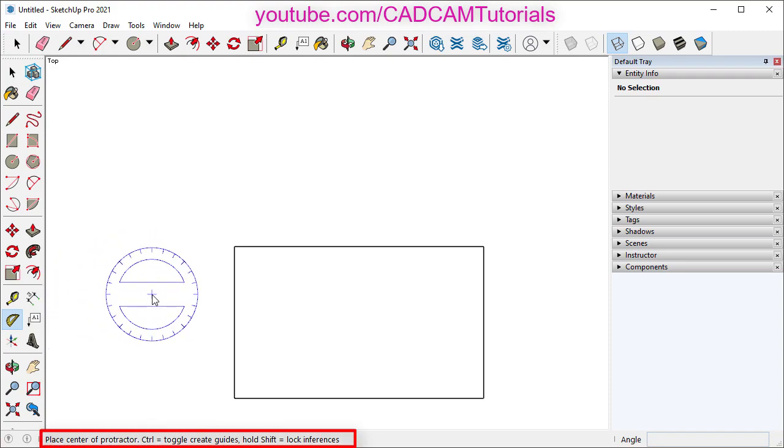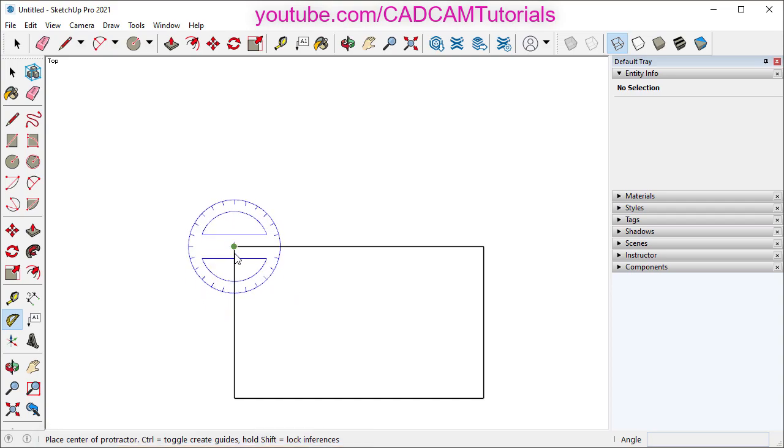Then at first you will have to place center of protractor. So I want to measure that 45-degree angle starting from this point. So I will specify center of protractor here, click on this end point. Then I want to measure from this horizontal line. So align bottom of protractor to this line. So click anywhere on this line. Here it is showing angle measurement. So I want it 45 degree. So you can directly type here 45, press enter.